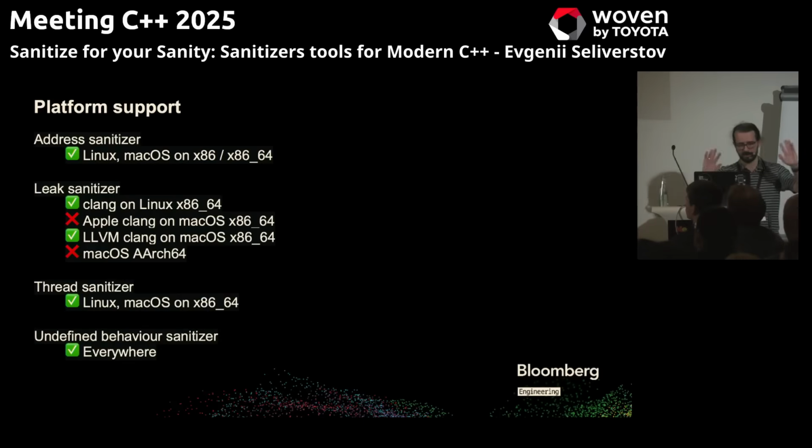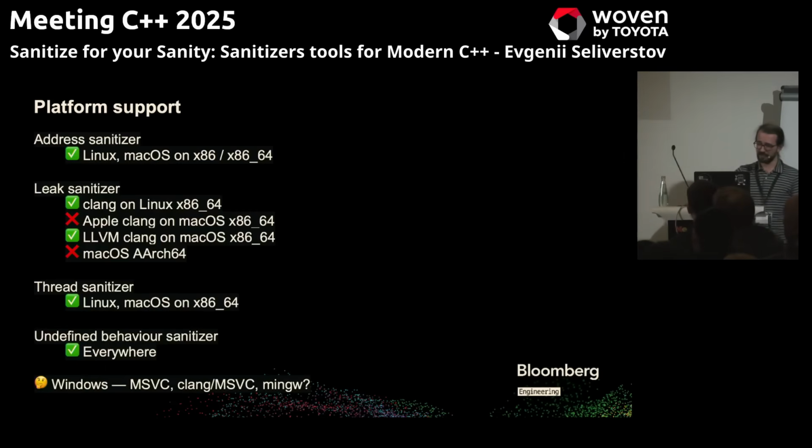Undefined behavior, lucky us, it's everywhere, so you don't need to put constexpr everywhere. You can just run undefined behavior sanitizer. But you should use constexpr as well. And for Windows, no clue, sorry.